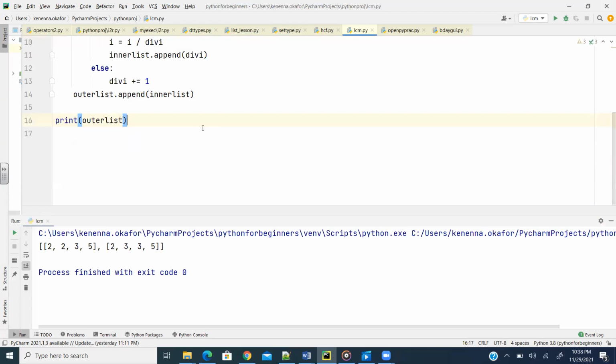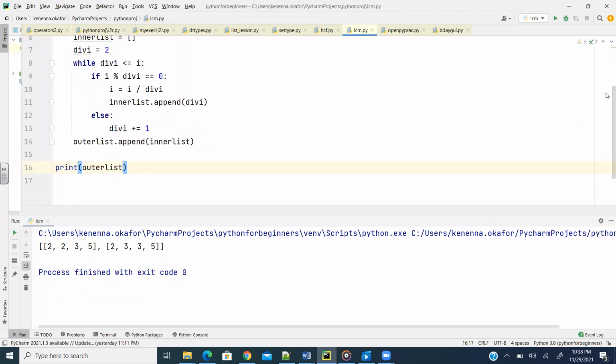Right, so guys, remember we had 60 and 90. So let's multiply these factors. 2 times 2, 4, 4 times 3, 12, 12 times 5, 60. So that's right. Then here, 2 times 3, 6, 6 times 3, 18, 18 times 5, 90. So yeah, guys, we have a list containing prime factors.